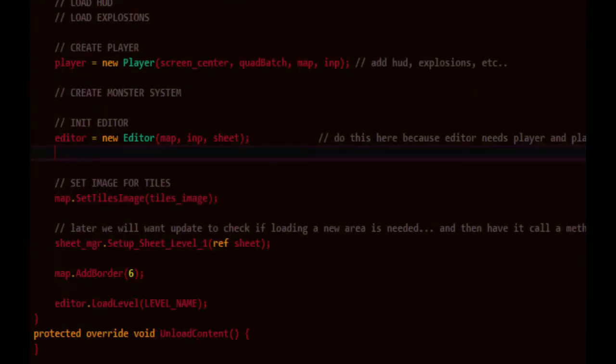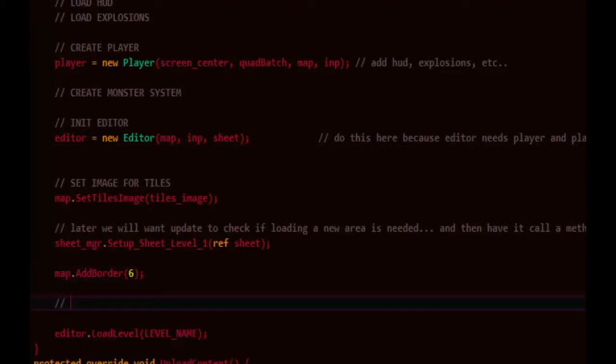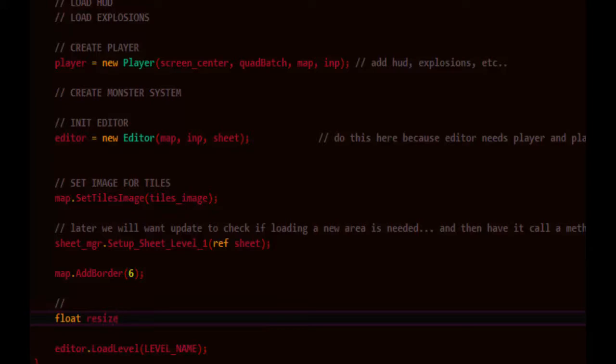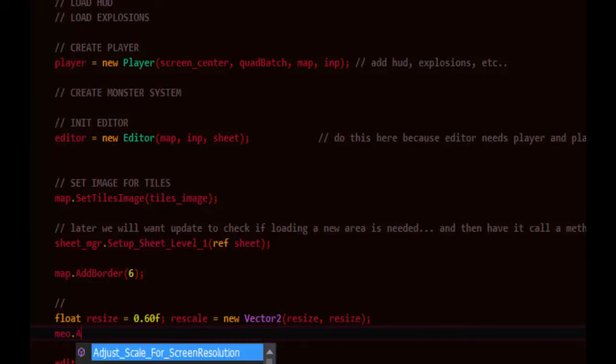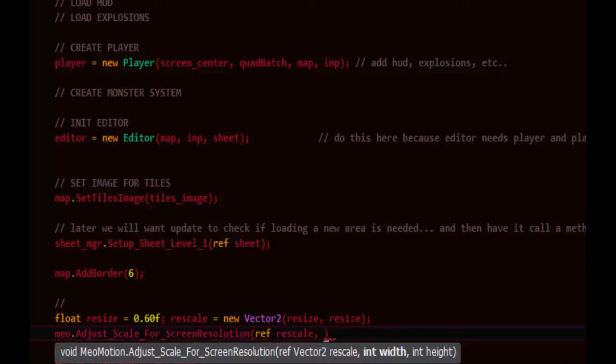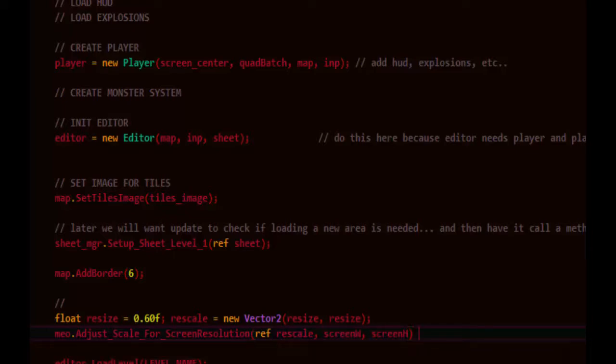So at the bottom of load content, after adding the border, just before we create the level, let us load and set up player animations. So float resize. So this is how you want them to be resized. And this guy works good at about 60% of his original size. So we'll say rescale is uniformly resized horizontally and vertically by 60%. And then we'll have the MeoMotion class adjust that scale based on the resolution relative to whatever resolution you have it set for, and I'm sending it a reference to rescale so that it can change it, and the desired screen width and height, that is for the target resolution.